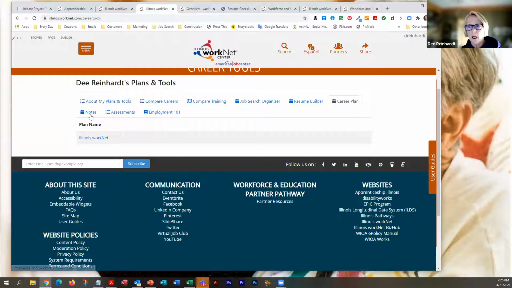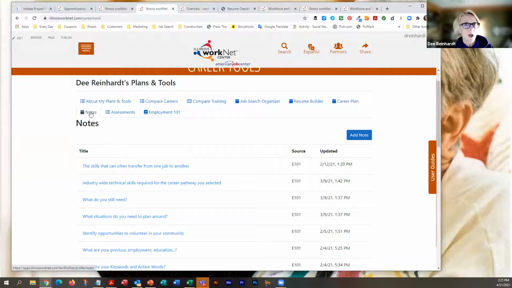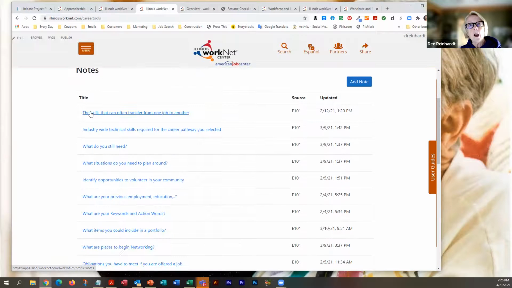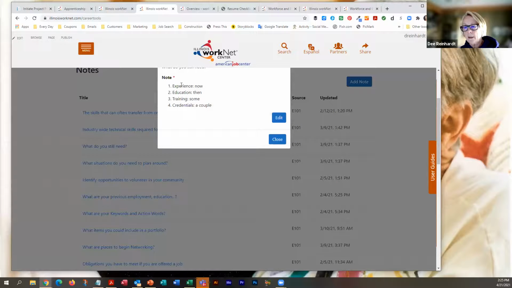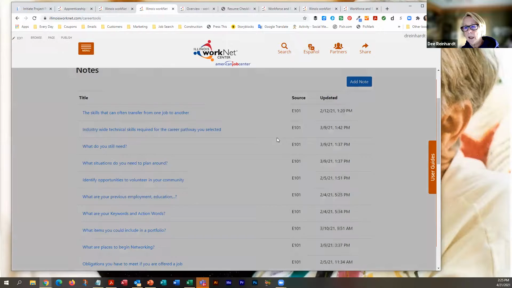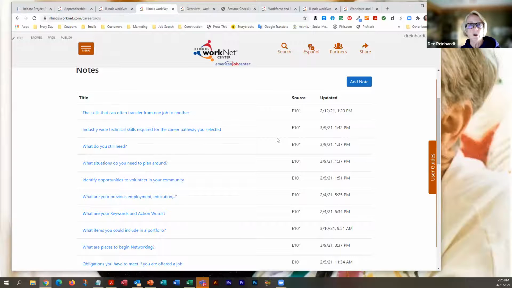Then on the notes, during the course of the whole Employment 101, we're calling it E101 Gen 2 now, they're asked to make some notes about different aspects of the training. So what do you still need? They can see what they've put in there. If they need to edit it, it takes them back to the spot where they can actually edit their notes, and then they can copy or paste some of those notes and put them on the career plan items if they need to.